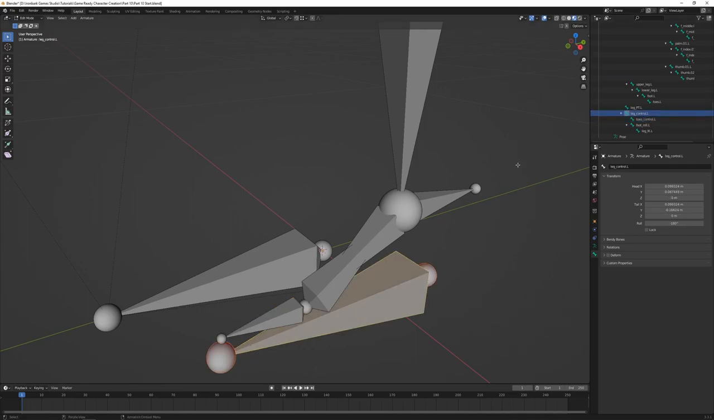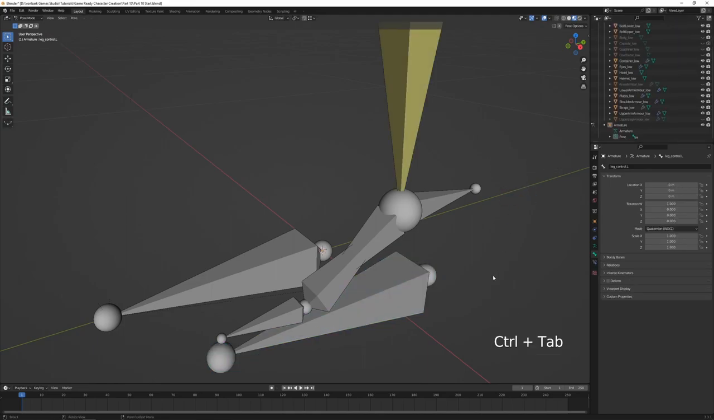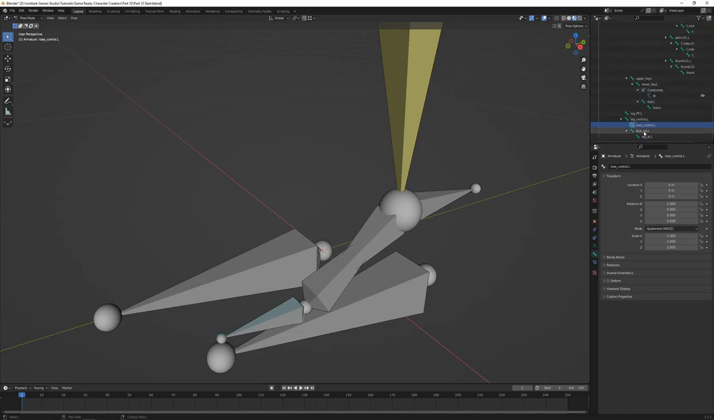Okay, next step, we've got to go into pose mode. So Control Tab, pose mode. And I'm first going to select the toes control.L. If I can't grab it in here, which I managed to do, we can just come into the armature, open this up, and we can find the toes control in there. With the toes control selected, we're then going to select the toes bone. So let's just hold down Control and click on the toes in here.